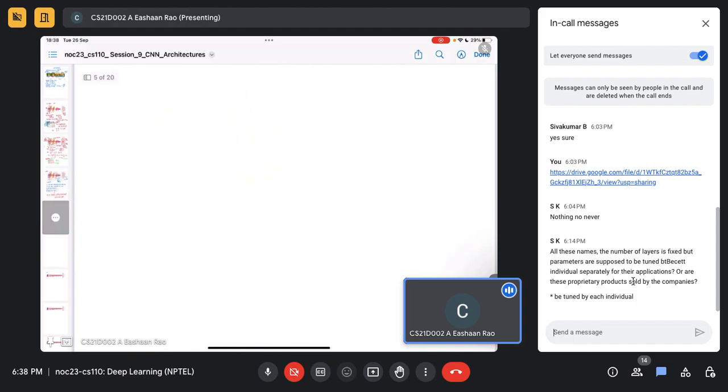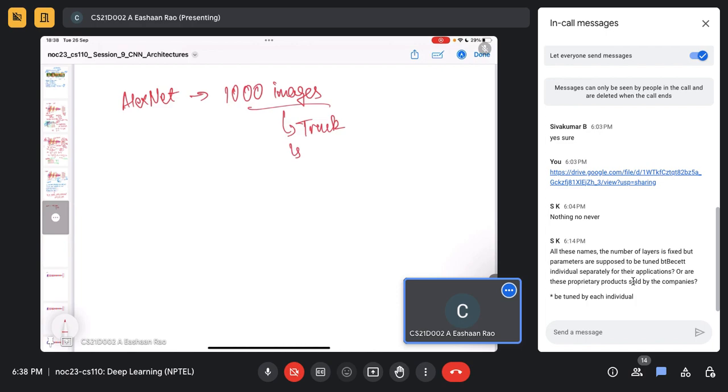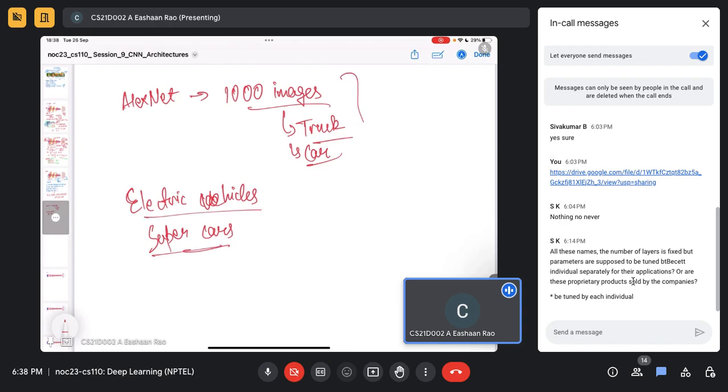So let's say fine tuning, when it comes. Let's say I have trained this model, right? So this AlexNet is there, and I'm going to use it. Now it has been trained on 10,000 images, and it contains trucks, cars, and all those things. Now what I want is to handle something called electrical vehicles or supercars. I don't have these images in those 10,000 images. These are new images, which I haven't trained on.